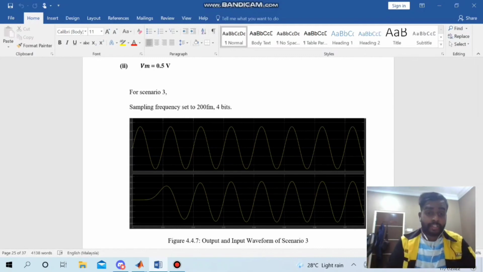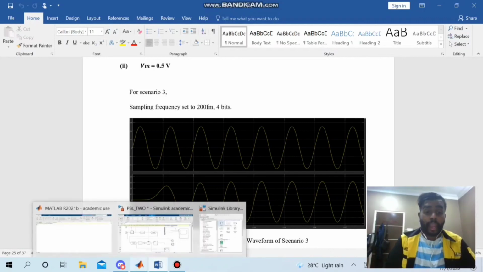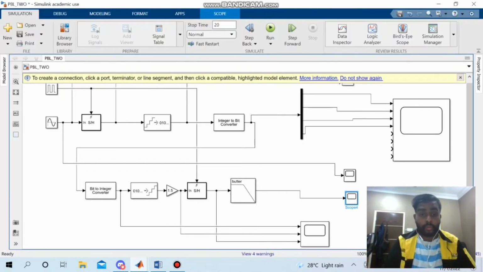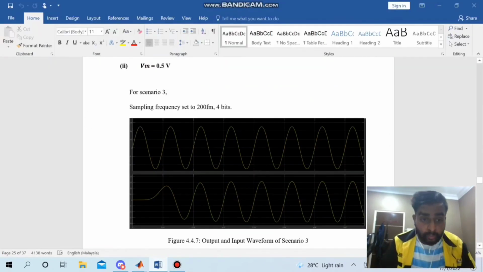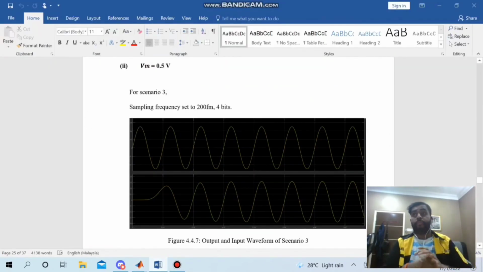To solve this issue, I'm going to add one additional block, which is the gain. The function of the gain is to amplify the signal. In our case, I set the gain value to 1.5, so we amplify the signal by 1.5 times. Initially we get around 0.3 volt, so once we amplify it by 1.5, we get somewhere around 0.45 volt, which is close and similar to the modulating signal with a peak of 0.5 volt.